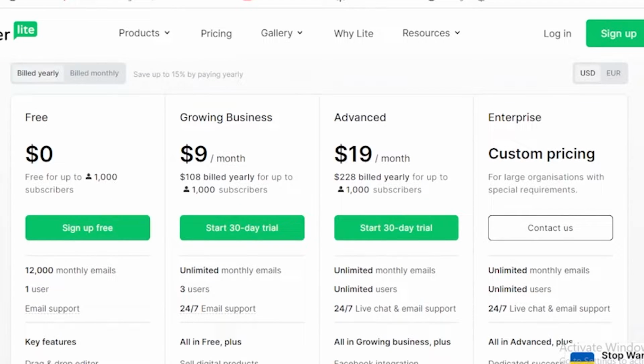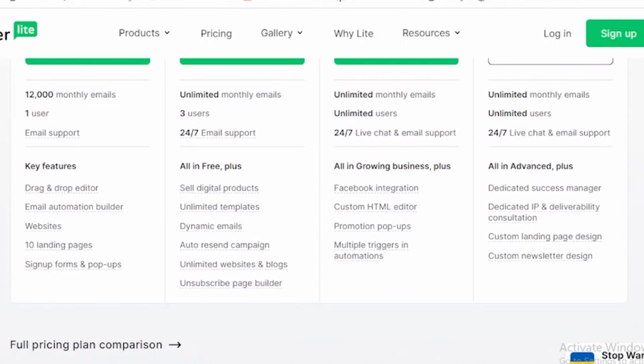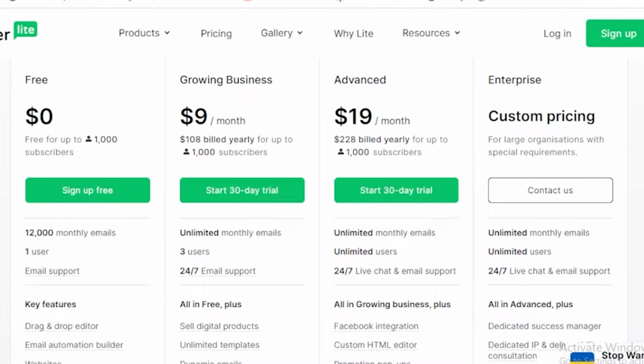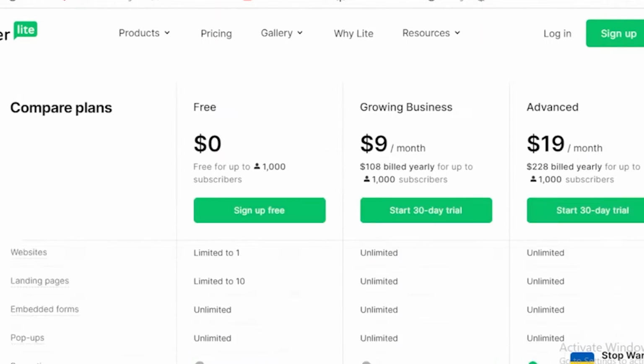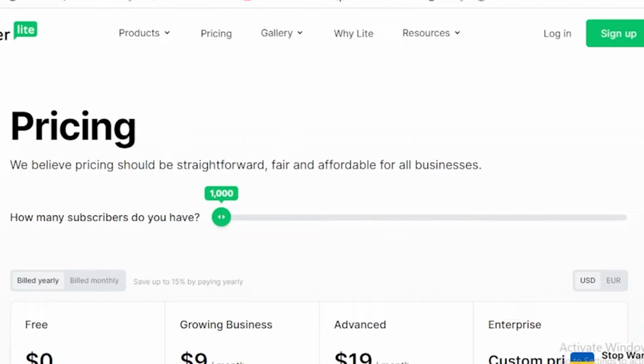Also, if you are a large organization with special requirements, then you can have an Enterprise plan, which has custom pricing according to the features you're going to include in it. The features are everything in Advanced, plus a dedicated success manager, custom newsletter design, custom landing pages, and much more. So these are all the plans it's providing us with. I think that all the plans are quite budget friendly and also reasonable. So let's get into the main website.